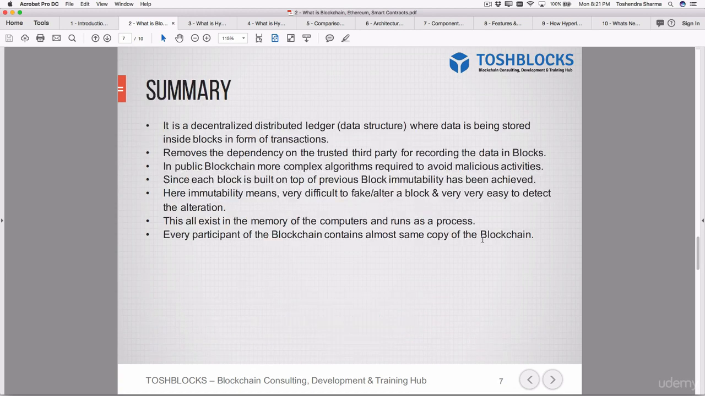So, here's the summary. I have already figured out that you might have understood all the parts. It removes the dependency on a trusted third party for recording the data in the blocks, because the entire P2P network is actually competing with each other to add a new block. So it is automatically considered as multiple people working on a certain task, and you don't have to rely on a third party to do certain tasks for you. Public blockchains are considered more safe and secure because they use complex algorithms to avoid malicious activities.